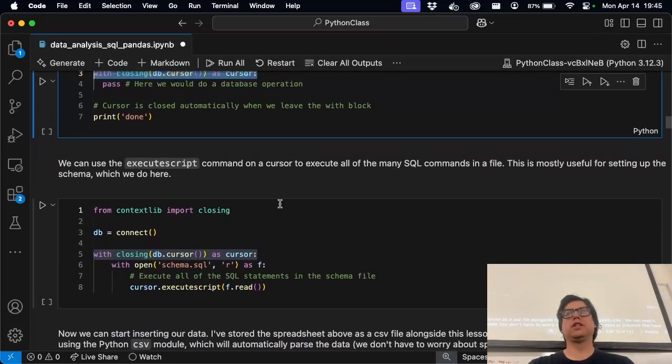I have a quick question. Sure. So this context manager, is this just for SQLite or is it any database connection? No to both. It's a general purpose Python feature that can be used for lots of things.